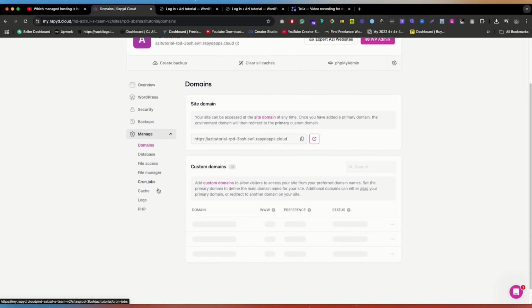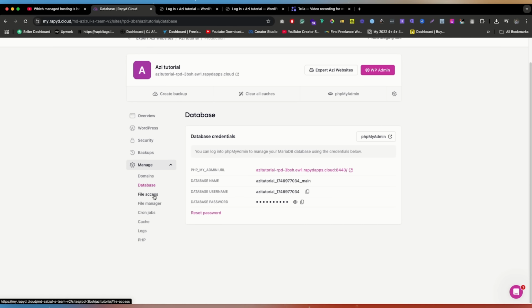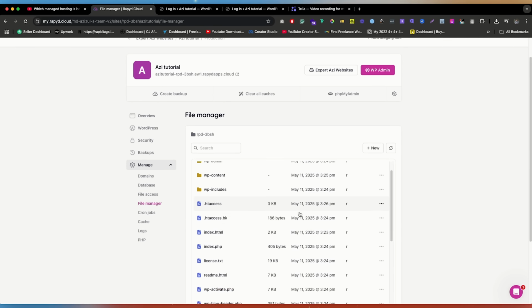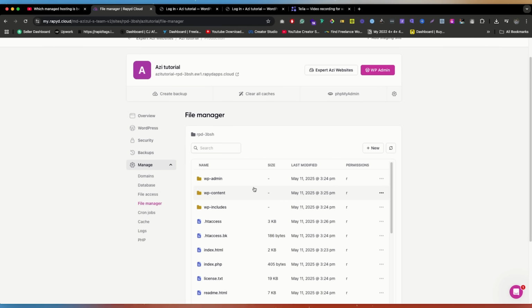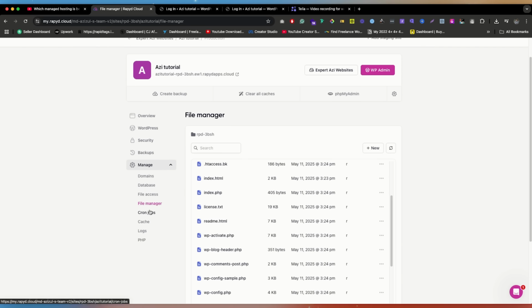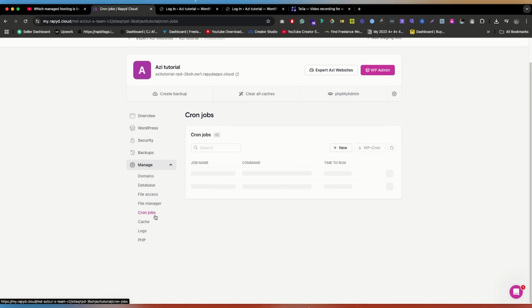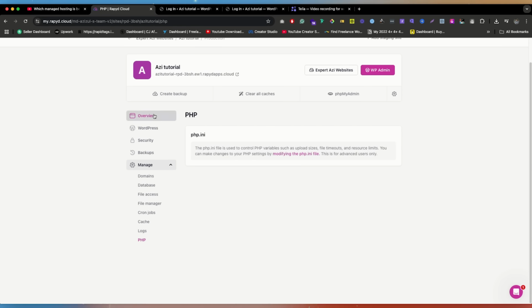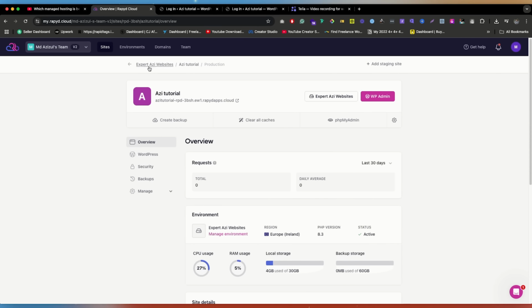If you go to this Manage option, there is domain, database, file access, manager. The thing here is that you can easily access your files. That's pretty interesting. You don't need to install any additional plugin, and if sometimes our website gets hacked or we just make a mistake, we can easily fix it from here. Just do all the customization from here. This is really good. Here are our cron jobs; if you'd like to add any, you can do it. Here we have cache, logs, and PHP. That's pretty interesting. A lot of features there.